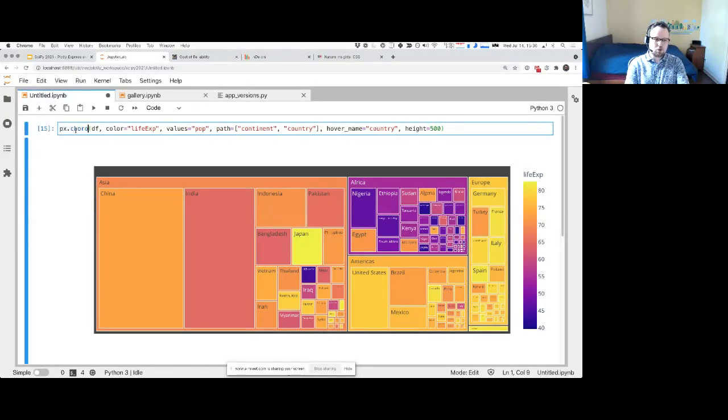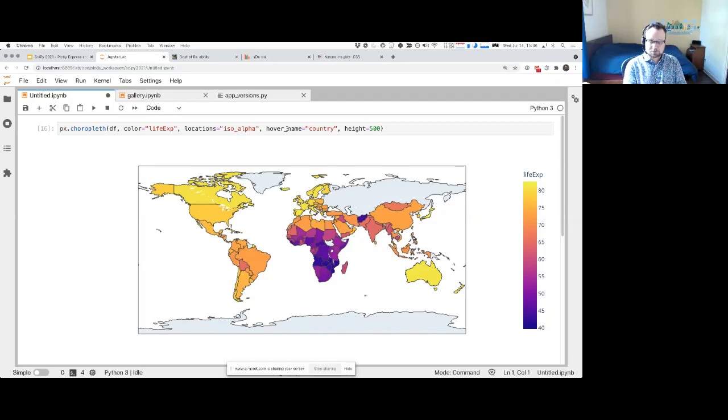Let's make what's called a choropleth. Again, color is life expectancy. Unfortunately, it's hard to represent two variables in a choropleth, so we'll drop population for now, and we'll pass it a locations variable with these handy ISO codes that I have in my data frame. And so now I've got a map, and you can see again that most of the countries with low life expectancy are clustered in sub-Saharan Africa, most likely due to the AIDS crisis in that part of the world.